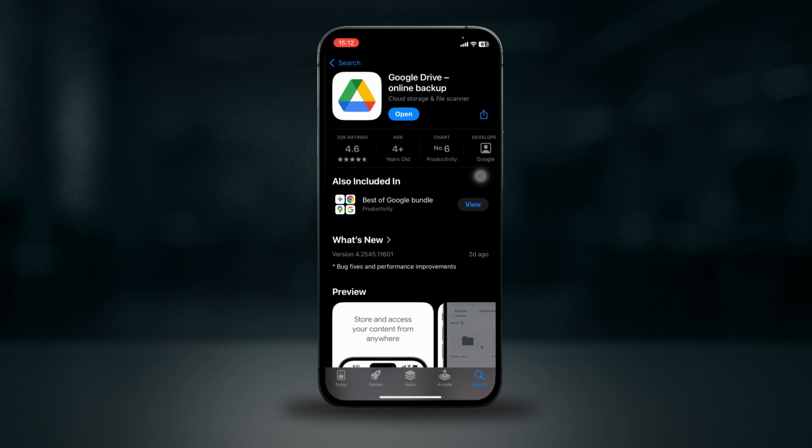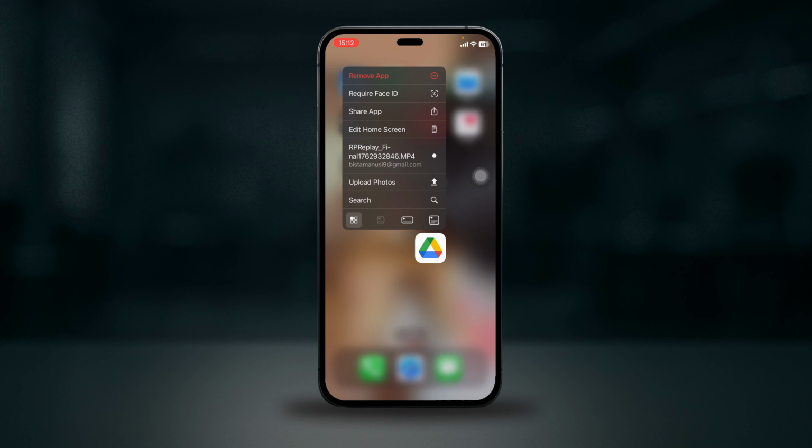Next, we're going to restart your iPhone. If you're using sign in with Apple, confirm you used that option when creating the account. Otherwise, use Google credentials. Safety tip: keep recovery emails and phone numbers up to date for account recovery.